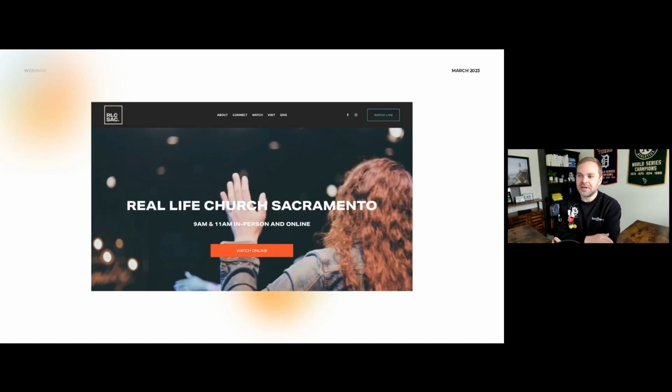A good example here is Real Life Church in Sacramento, California. Across the middle of their header, you can see their menu, and it is that pathway, that process that I talked about. The first thing that someone's going to ask when they come to your website is questions that can probably be found on an about page. So basic information about your church.